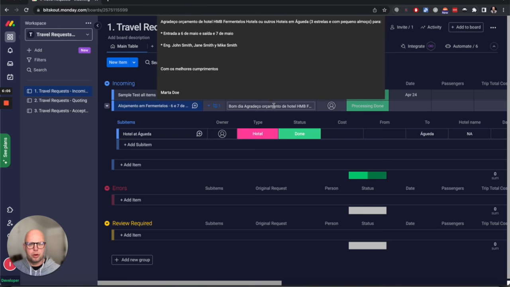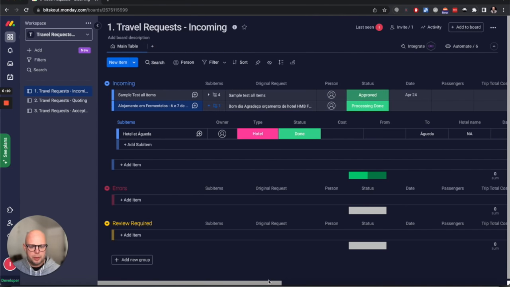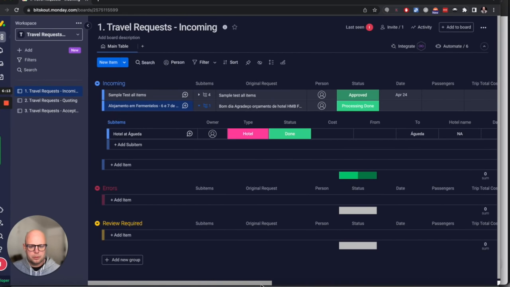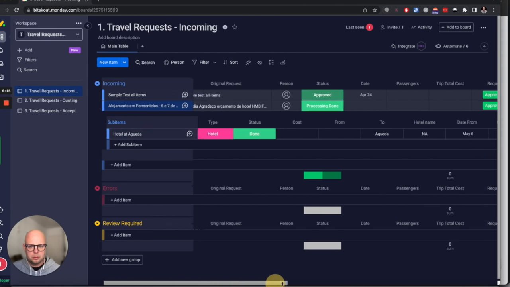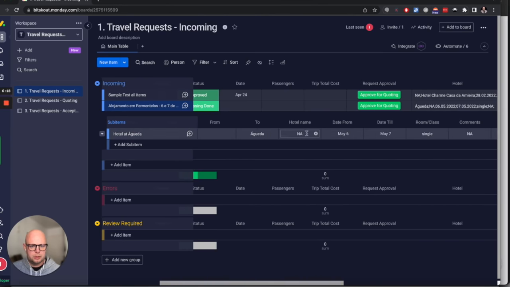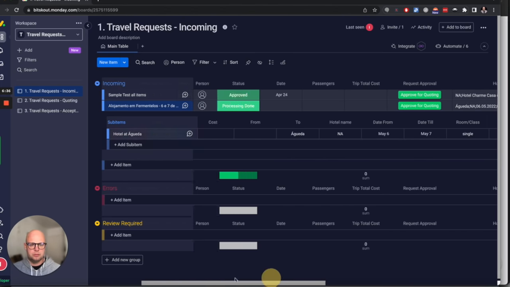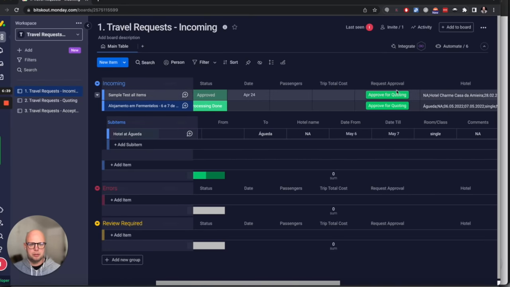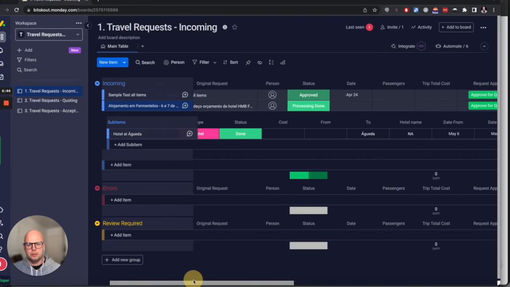So we're looking for hotels in Agueda, 6th to 7th of May. So let's see. Agueda, 6th to 7th of May. We also extract the passengers' names, but to preserve the privacy, I switched it off. So now this request is ready, and it can be double checked by a human, approved and moved to a different board to start quotations. All right. So this is how it works.